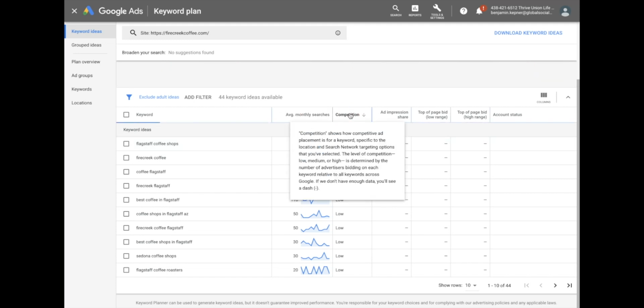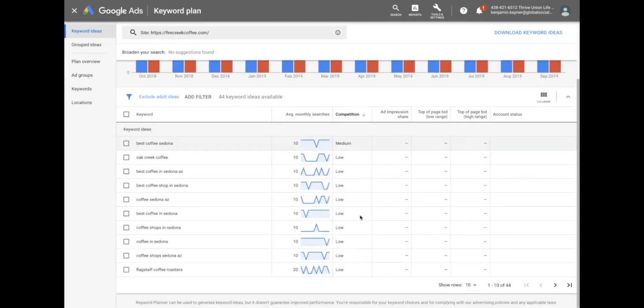If I saw something here on high, if I filtered it by this, right, medium would be maybe something, right? It's looking for best coffee Sedona. That makes a lot of sense, right? A lot of consumers will go search in search results the best of, the top of, and then they'll make a purchase after that, right?